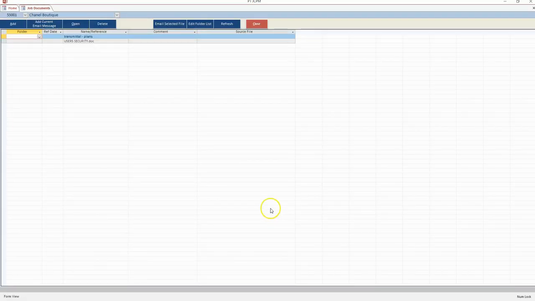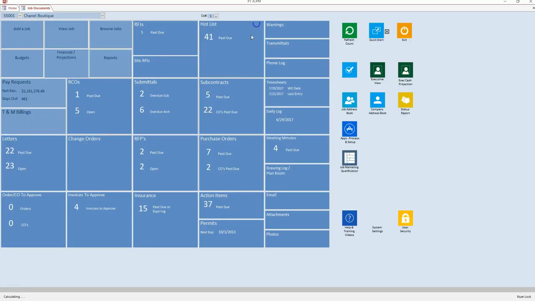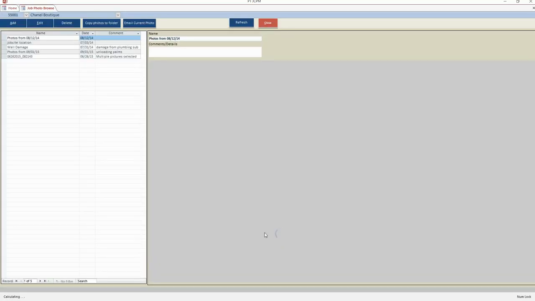Attach documents such as Word docs, Excel spreadsheets, or schedules to the job. Again, anyone with access to the job can look at this document. Photos may be uploaded directly from the job or through the photo option on the app.